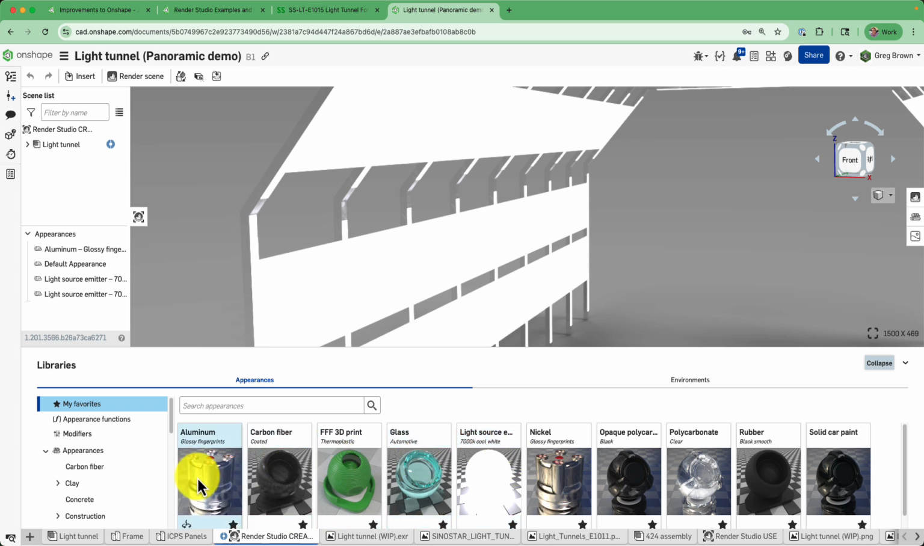And these are the common ones that I use all the time: aluminum, carbon fiber, glass, some car paint, rubber. That's pretty much the extent. Some polycarbonate and some printing things as well. So this is the kind of extent of my demo model favorites here. So one of the new things that you can do now is just to drag onto a part, and you can see here it's very easy just to pick the entire part now.